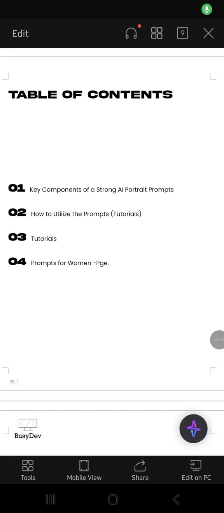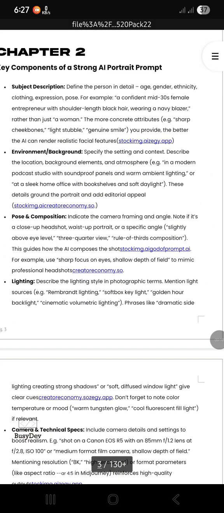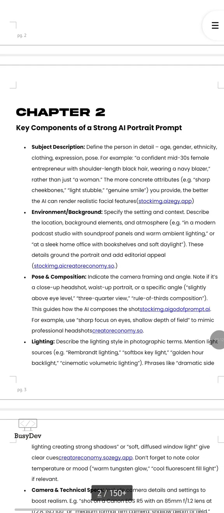Really where you can utilize the prompts. There's a tutorial attached in chapter 3. There are prompt packages in chapter 4. So the first one talks about how you write your own prompt.